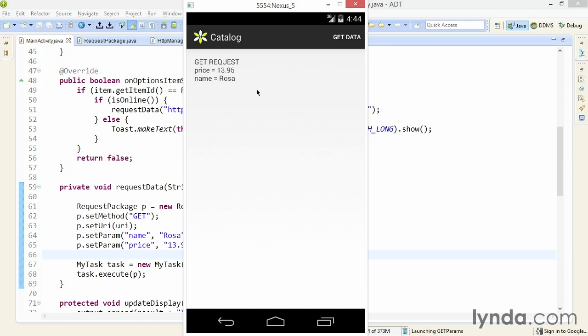Now, not all web services expect GET requests. Some expect POST, PUT, and DELETE requests. And I'll show you how to handle those situations in the next movie.